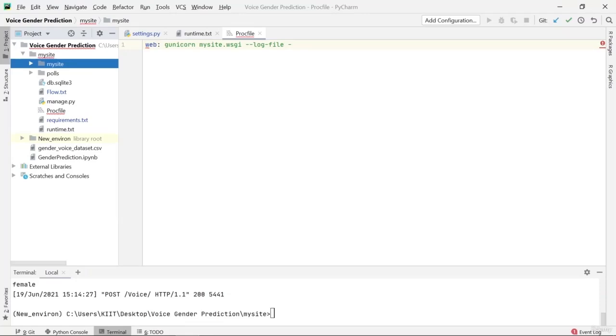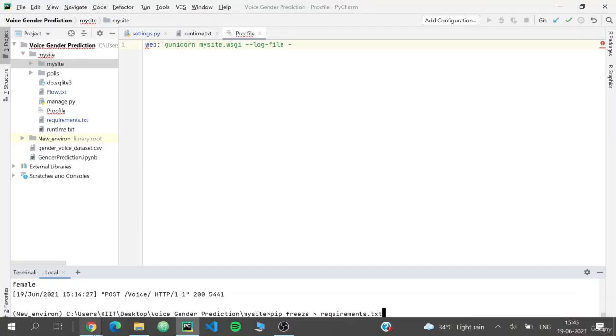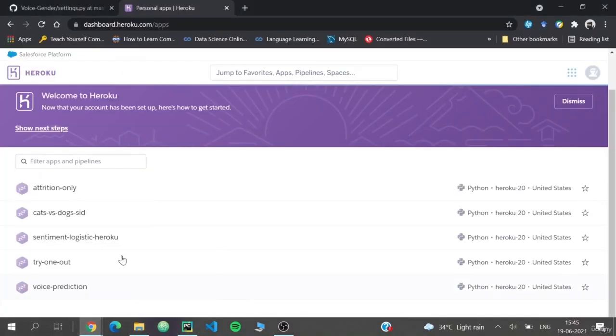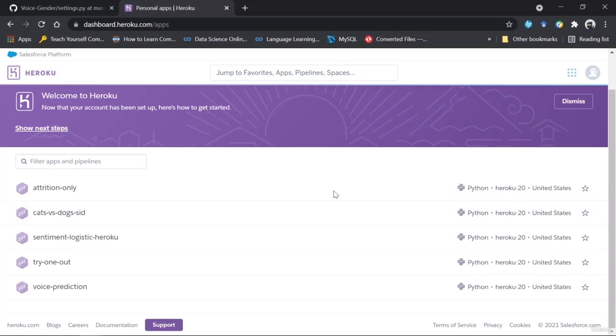So with this, we have set up the files that are required by Heroku before we can push this code to production. The last thing is to set the requirements.txt file, which can be done by the command pip freeze > requirements.txt. So with this, we can get all the dependencies stored in the text file, that is requirements.txt. So now if we move forward to Heroku, you can see that this is my dashboard.